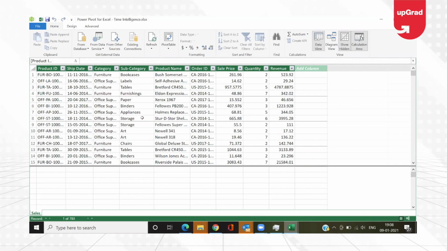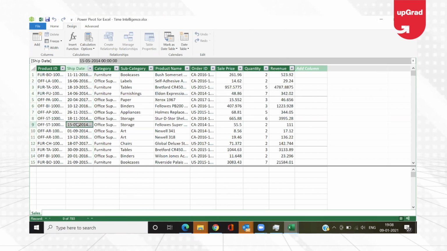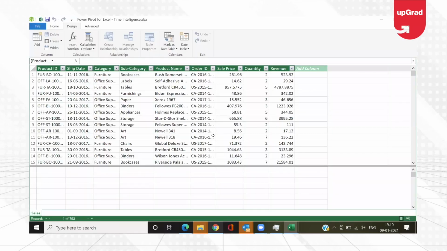Now that I have the data shown under the data model, I will have to create a table showing me the ship date in calendar form. When I say calendar form, the calendar should have the year, the month, the date, and so on, so that whenever I want to perform any calculation, I have all these numbers available with me. So how do we do that is a question, and that question I'm going to answer in this tutorial.